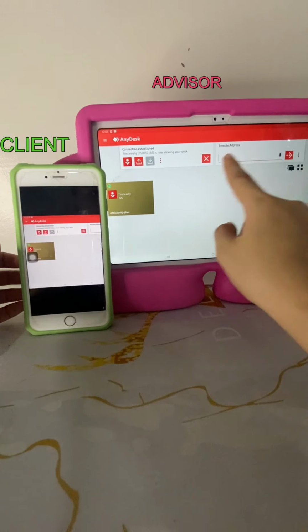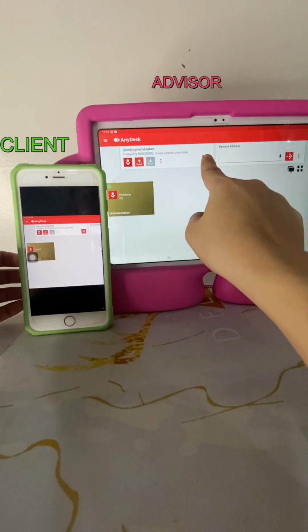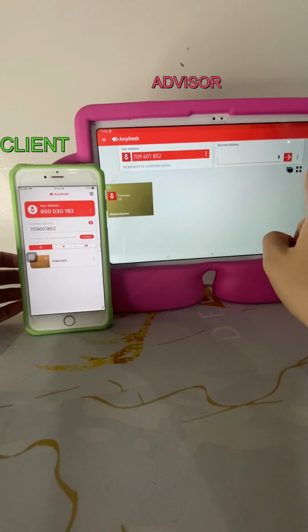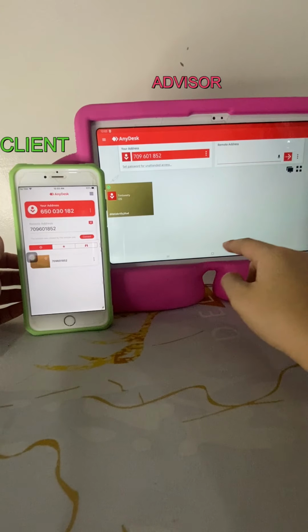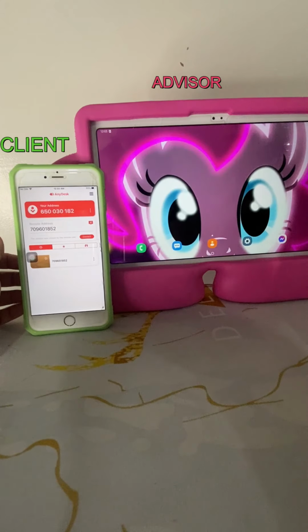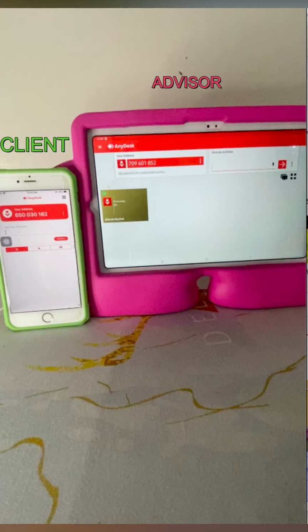Once done, you can click this to end the session. Then done. No need to set up or change the settings in the app since the default setting is all good and ready to use for remote access.